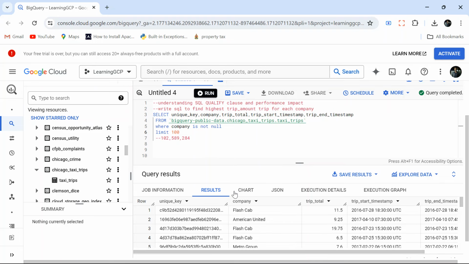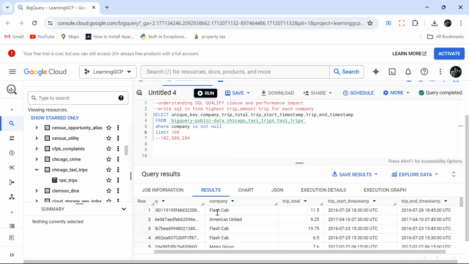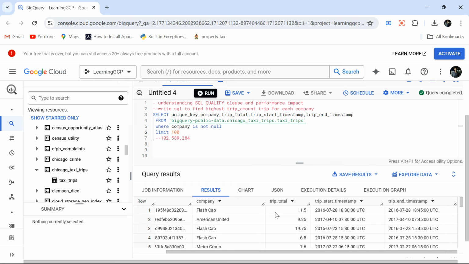So remember, when you are working with these big data sets, don't run select star without any filter or limit, right? So we have the taxi data where we have a unique key for each taxi trip. Then we have company, for example, Ola, Uber. Similarly, there are different companies which provided these trips. This is the total trip amount. Then trip start time and trip end time.